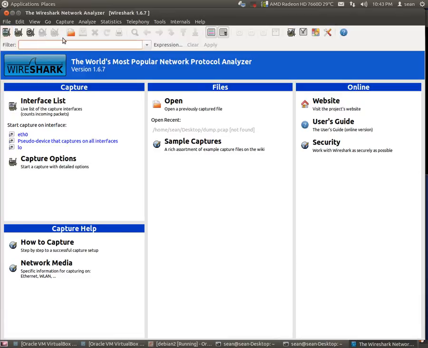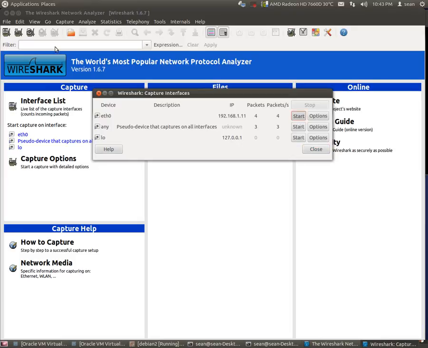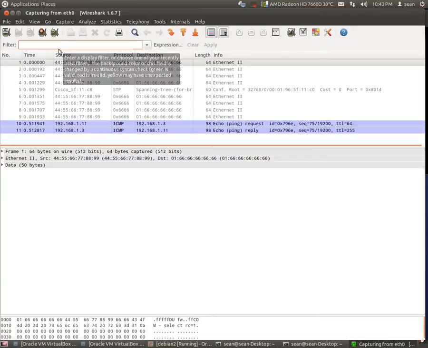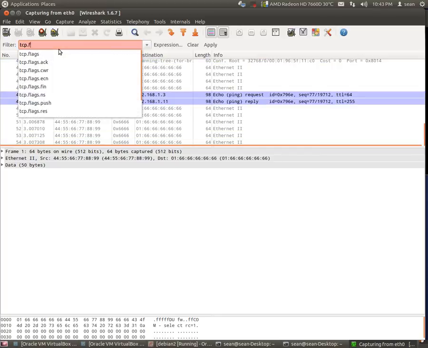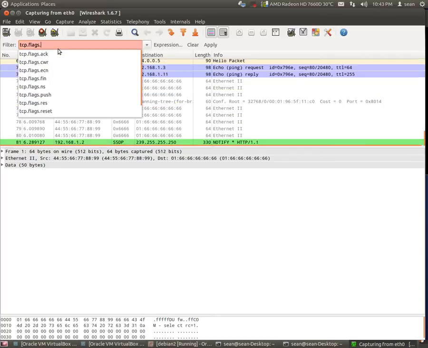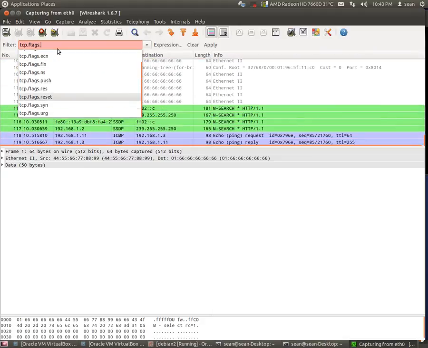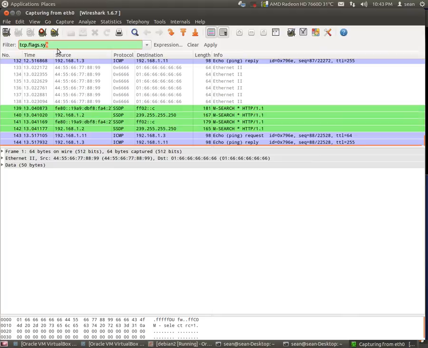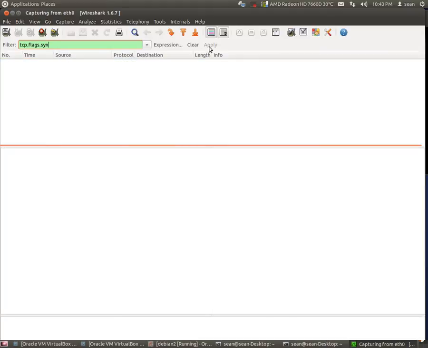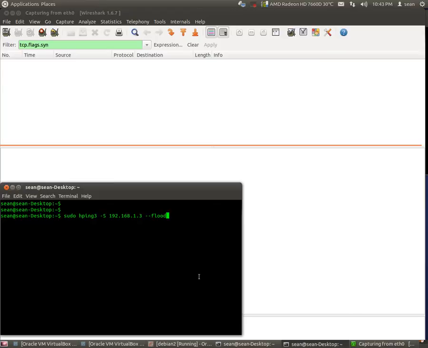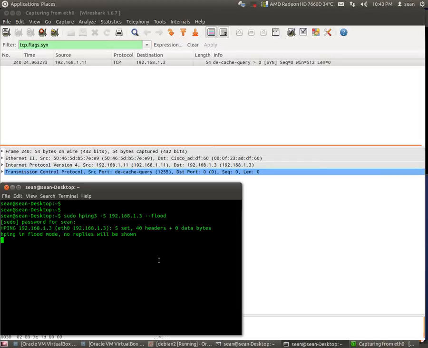Now to do this in Wireshark, first start your interfaces, pick the interface you want to sniff on, and then it's tcp.flags.syn. Okay. We'll apply that and run the command and we'll see. We'll start to see the SYN packets go through.